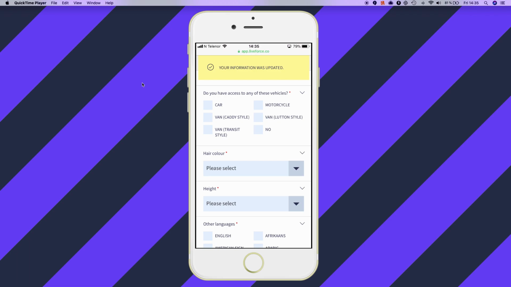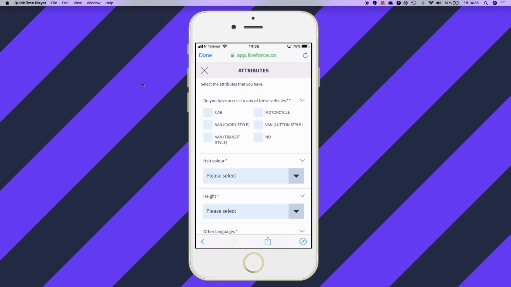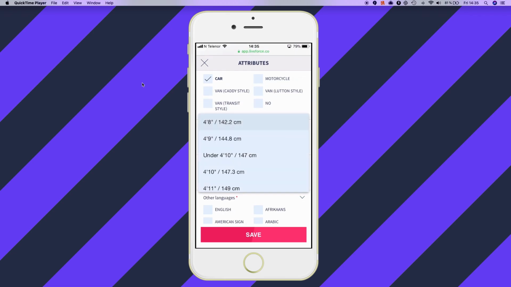Attributes, again, different agencies you're applying to are going to want to know different things about you. So this list will vary per agency. But as you can see here, it's very easy to fill all this stuff in.